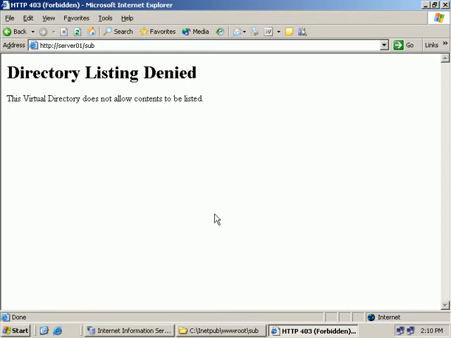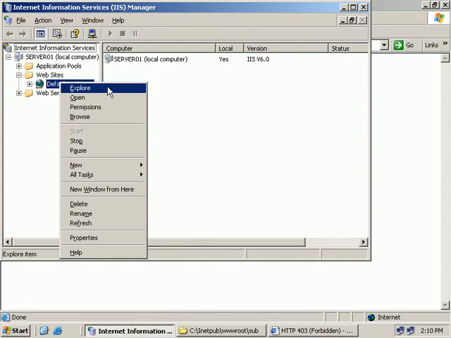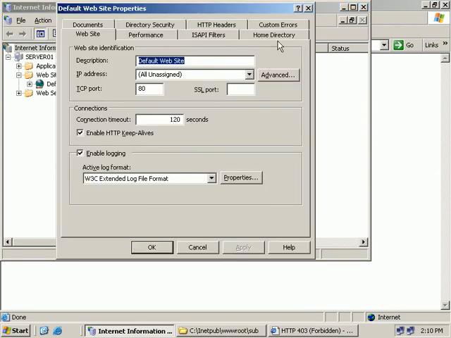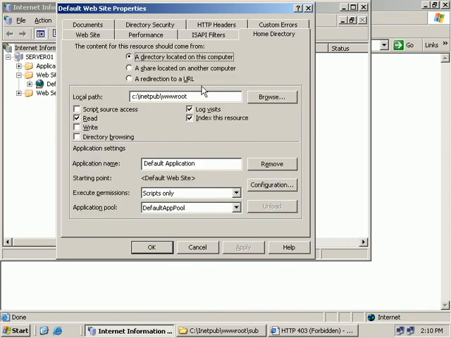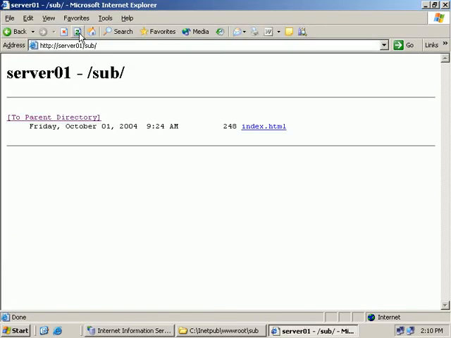Okay, so what we'll do is we'll go back to Internet Information Services. We'll right click on our default website and we'll choose Properties. Now if we come here to our Home Directory tab, we could choose one option, which is to allow directory browsing. If we choose that and choose OK, we'll now come back here and hit refresh. Now we're presented with a crude Windows Explorer style listing of everything that's contained inside this directory. And here you can see that we have one single file, index.html.